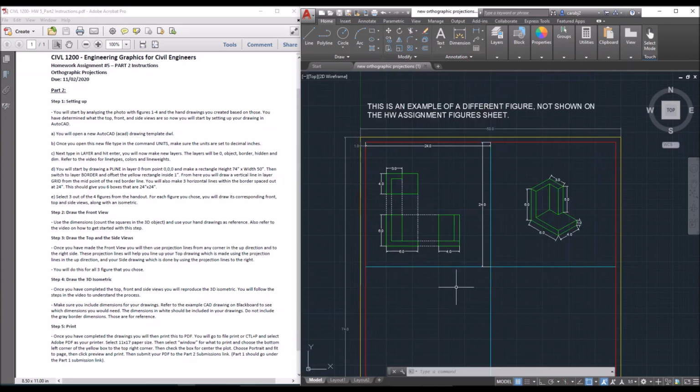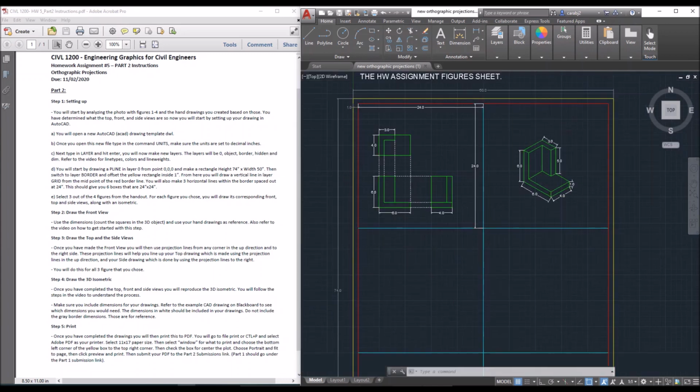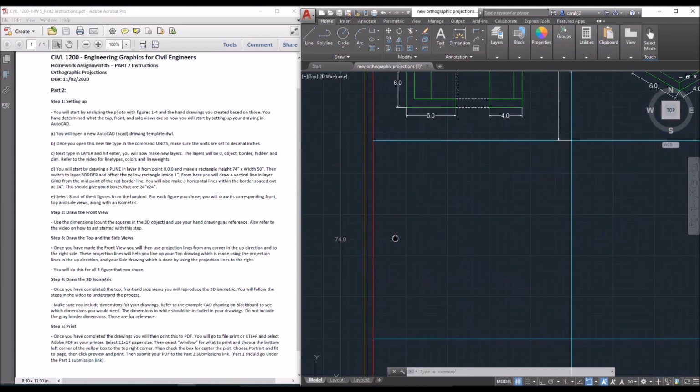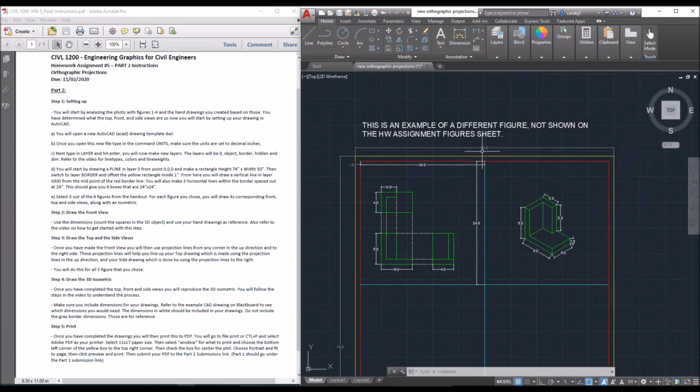Once you have all your layers set up, what you're going to do is start off by making your border. Your whole sheet is going to be 74 inches tall by 50 wide. So you're going to make this initial rectangle on your 0 layer, and then you're going to switch to your border layer and offset it an inch, and make sure you have that on the border layer.